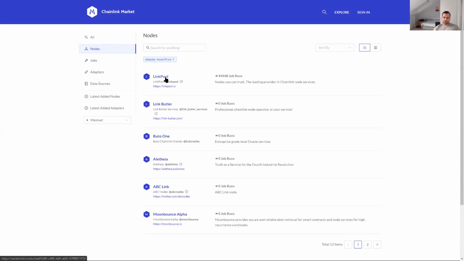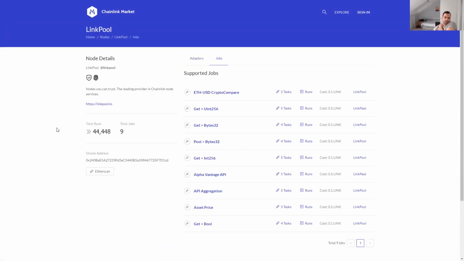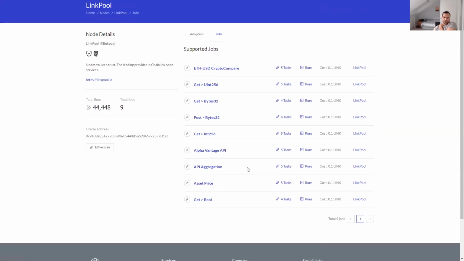So, for example, if I delve into the LinkPool node, under jobs you'll see here we have an asset price job, an API aggregation, Alpha Vantage, all these, the CryptoCompare one as well at the top. All these are using external adapters. If I hover over the tasks, these tasks align with what Dan was showing in the job specification. It just shows it a little bit simpler for end users.